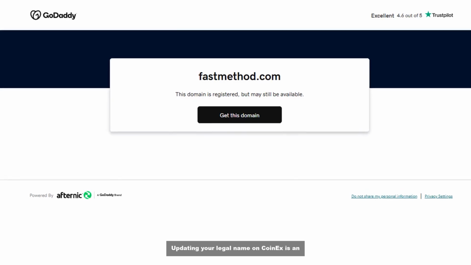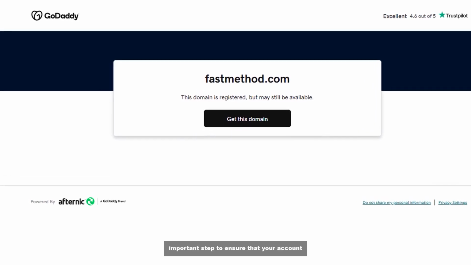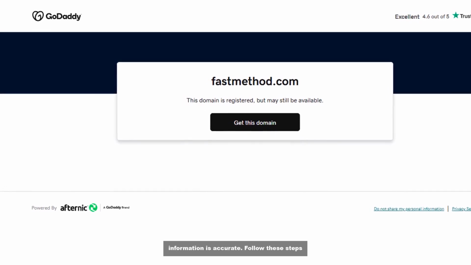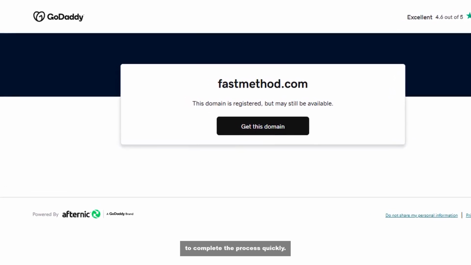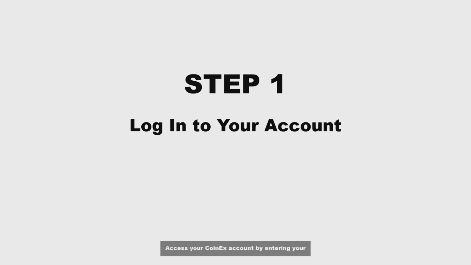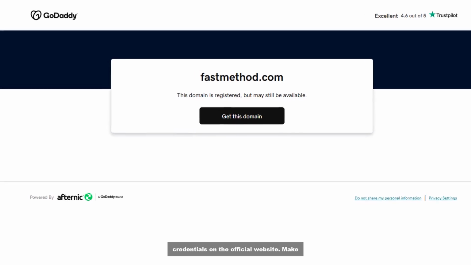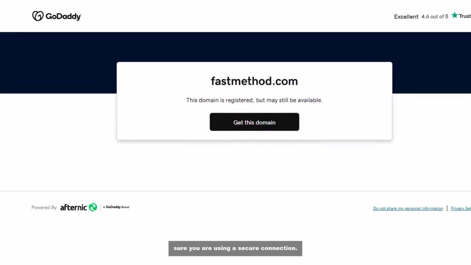Updating your legal name on CoinEx is an important step to ensure that your account information is accurate. Follow these steps to complete the process quickly. Step 1. Log into your account. Access your CoinEx account by entering your credentials on the official website. Make sure you are using a secure connection.